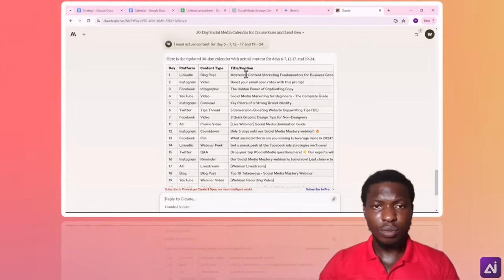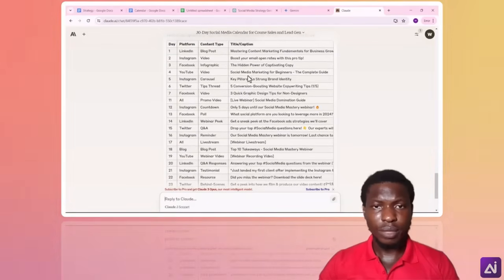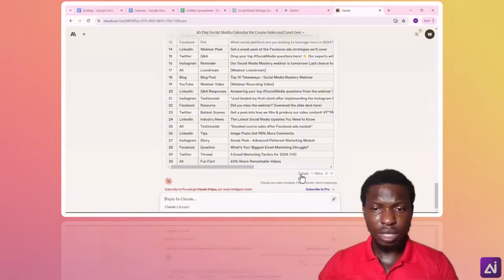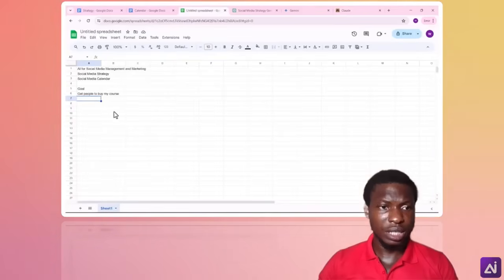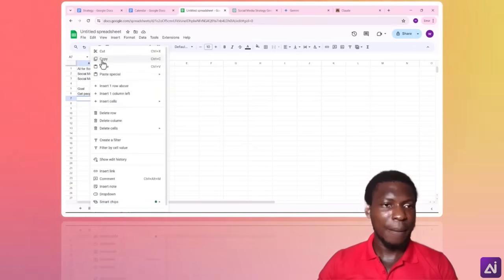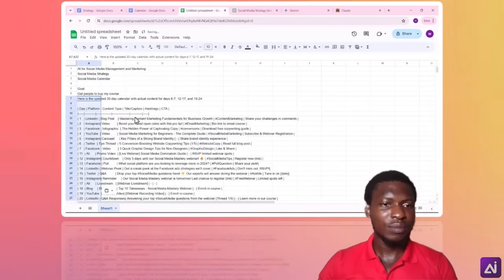So this is a blog post based on the above. Okay, so again, I would copy this. I'm just going to click copy. Then I will go to my spreadsheet, and now I can paste, like so. Once I've done paste, it gives me everything just like that.